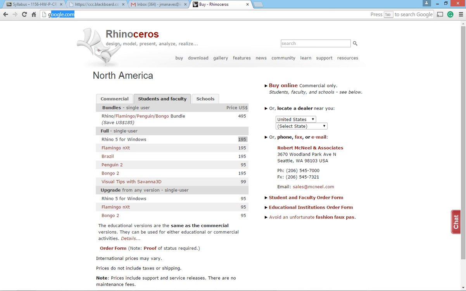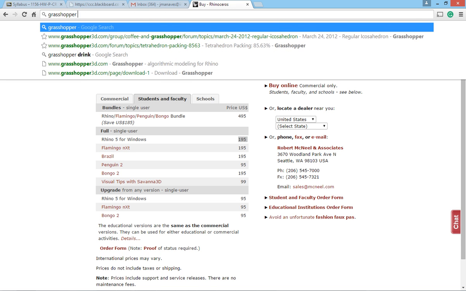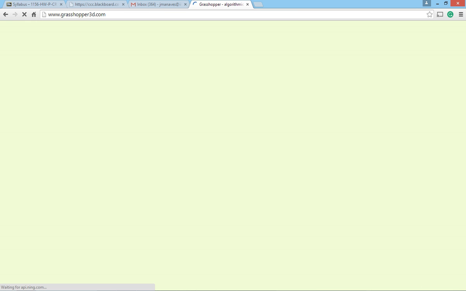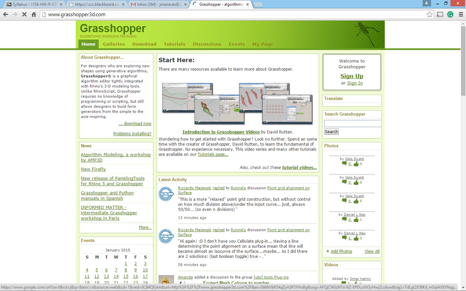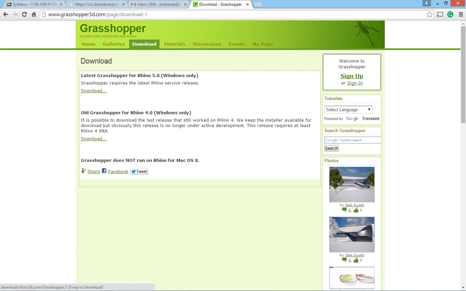The other piece of software that you're going to need is Grasshopper. So if you search Grasshopper 3D, and we'll talk about this software shortly, this is the software. If you download the latest version, you want Rhino 5. Okay, this is free actually. It's a free plugin.